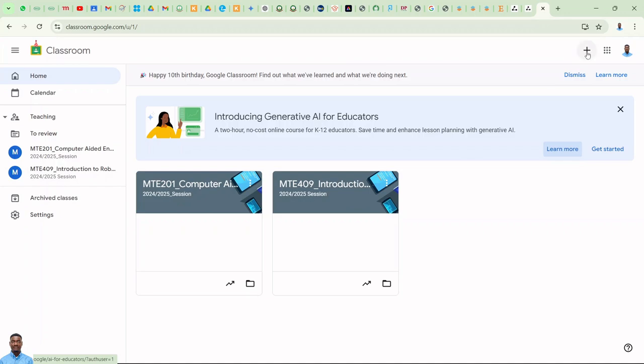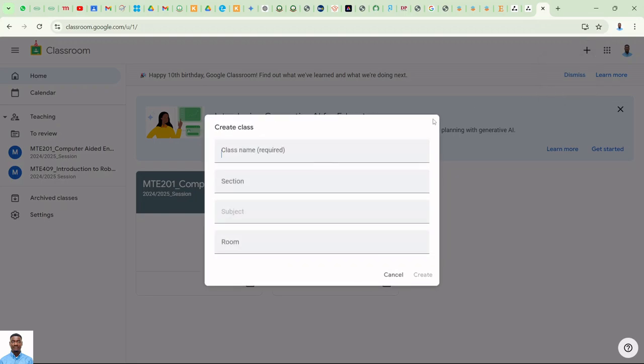So to do that, all you need to do is to come to the top right corner of your screen where you have this plus sign. So you have create or join a class. In this case, I want to create a class. I'm not joining in this instance. So by clicking this, I will click on create class, not on join class. I'll just click on this create class. So it comes with this window here.